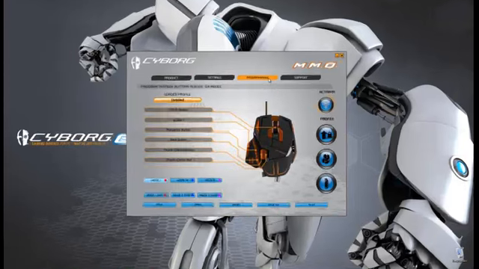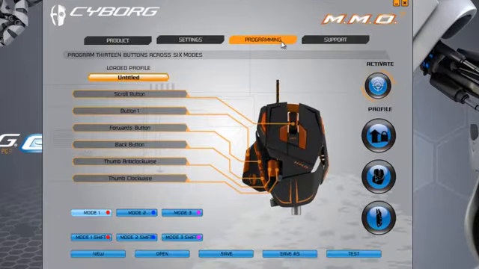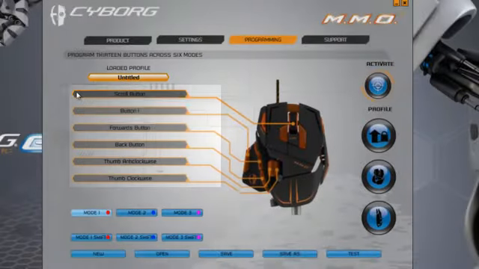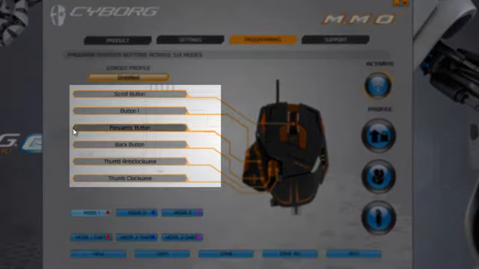The programming page allows you to program keyboard assignments and macros to the programmable buttons on the M.M.O 7. These are then saved as profiles. This area tells you what profile is currently open for editing. The callouts correspond to a programmable button on the device.